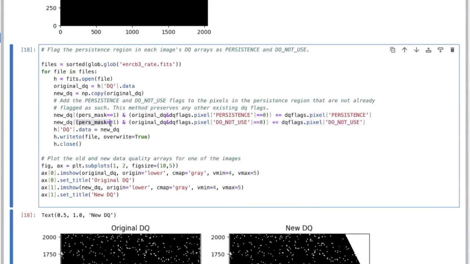For example, if you just tell it to add the do not use flag, which is 1, to all of the values in that persistence mask, if a pixel is already flagged as do not use underneath that mask, you will now call it 1 plus 1, which is 2. So it's called a saturated pixel then. Doing it this way makes sure you're only adding those flags on pixels that don't already have it, and in that way, you're preserving all of the existing information.